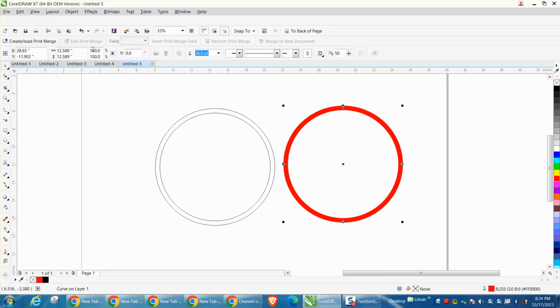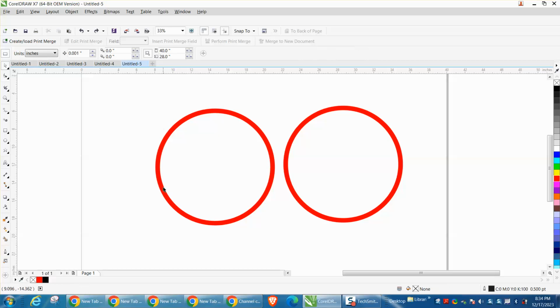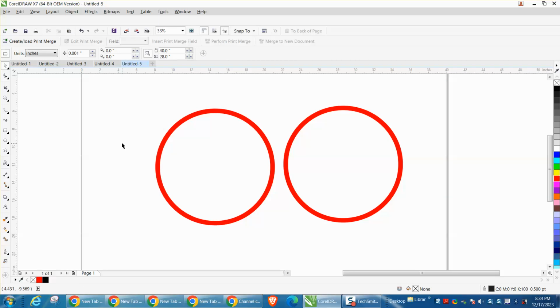The other reason I do it, let me just show you here. Let me back up to where I just had. So this is, let's make sure it's an object. Convert the outline to an object. And on this one, I'm going to convert it to a curve.